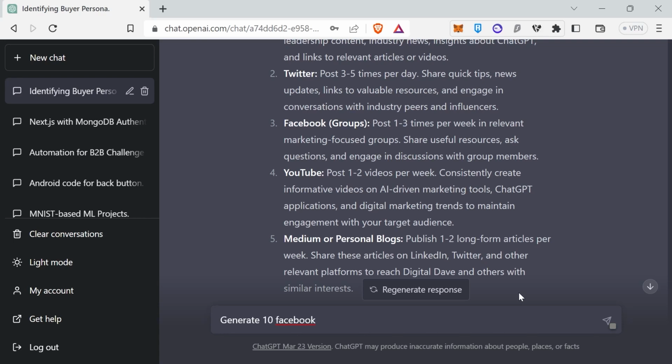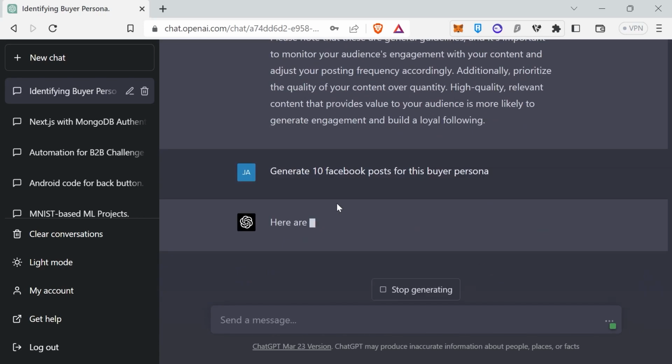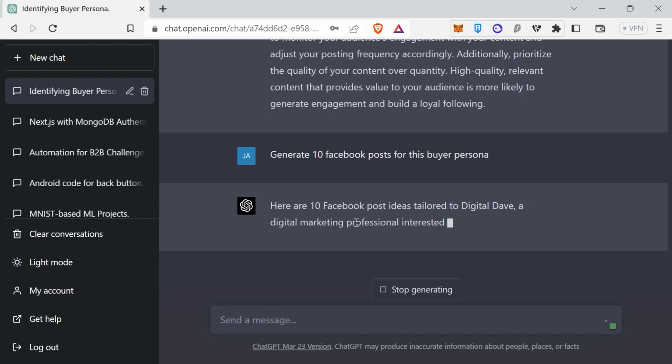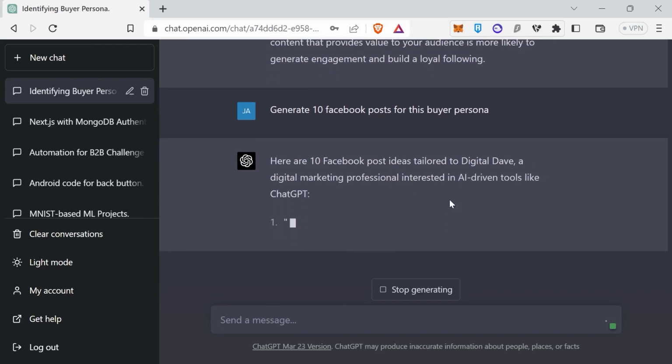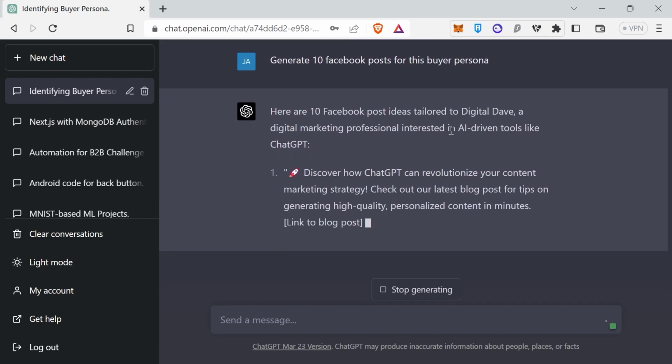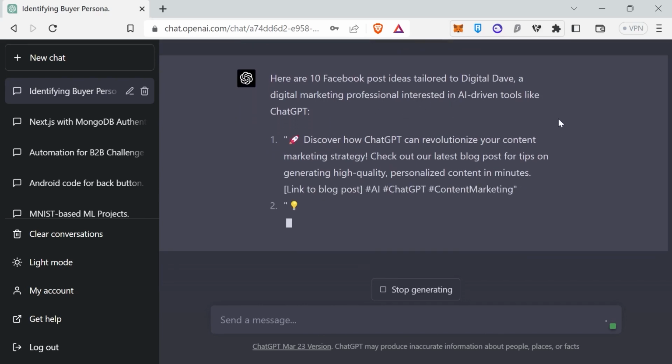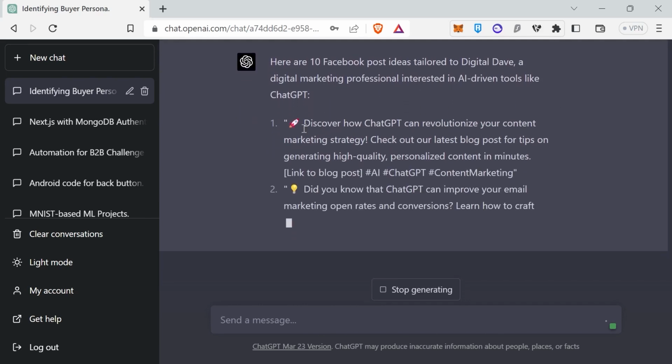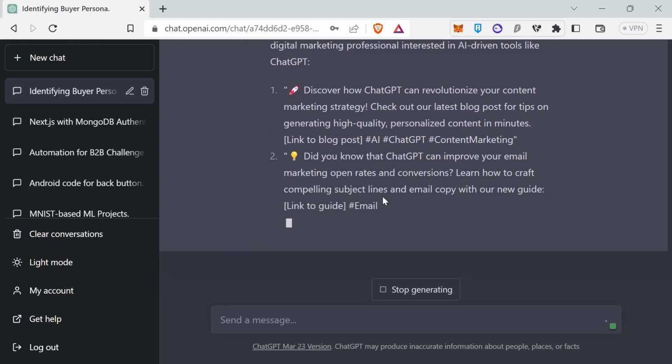Then a Facebook post for this buyer persona. And I'm going to press enter. So let's see what we'll get here. It says here are 10 Facebook post ideas tailored to Digital Dave, which is our buyer persona, a digital marketing professional interested in AI-driven tools like ChatGPT. So you can see that it's giving us a sample post here for Facebook.